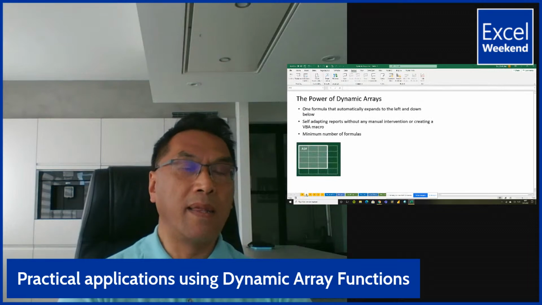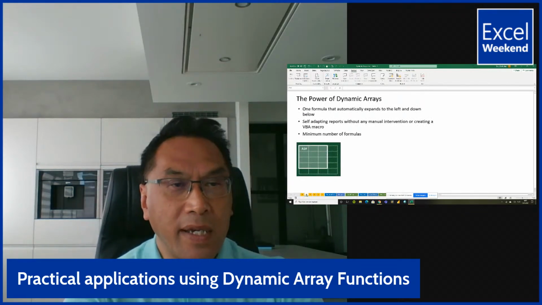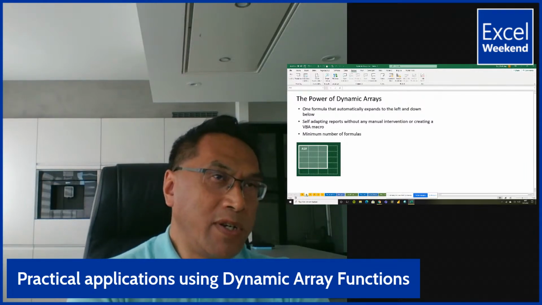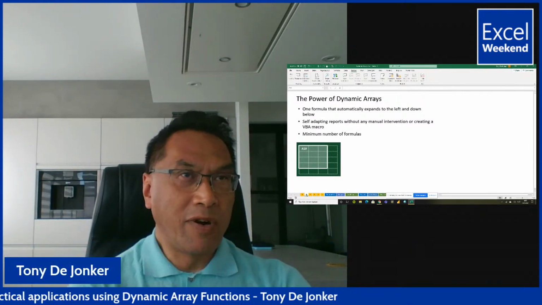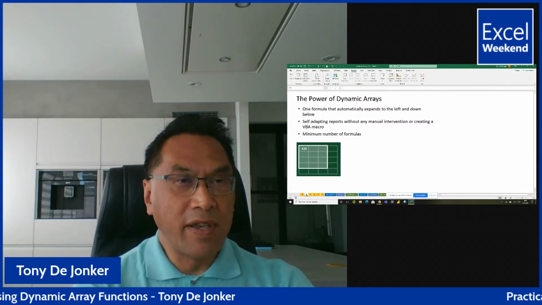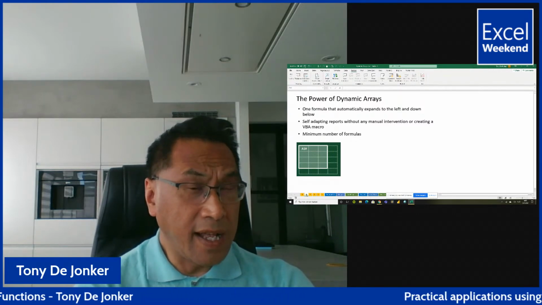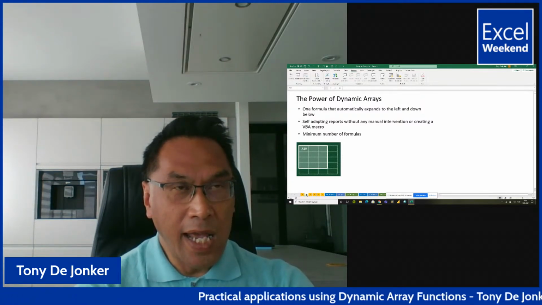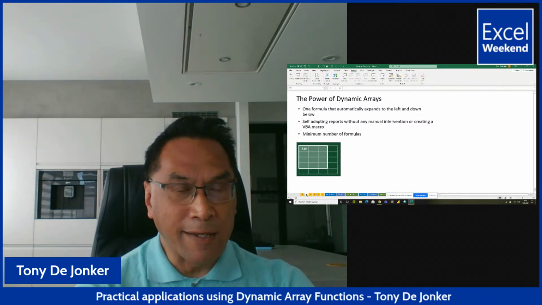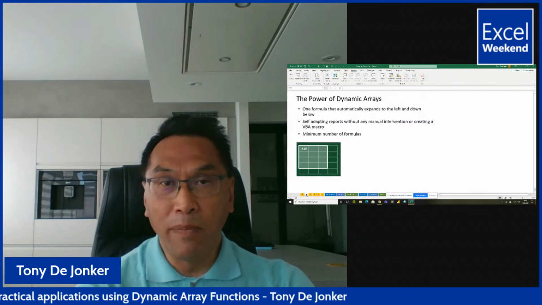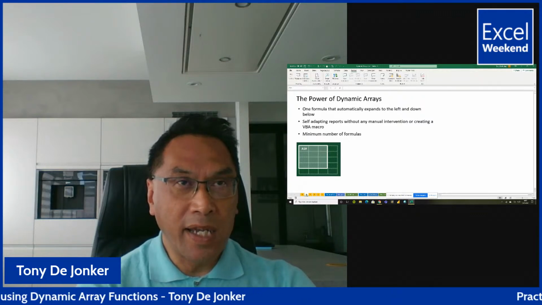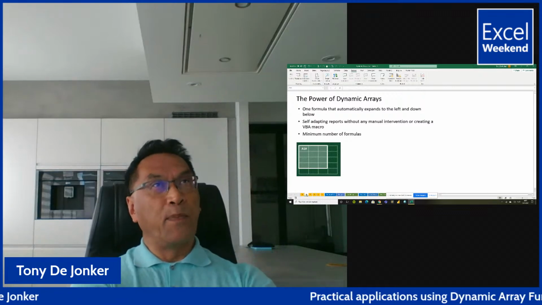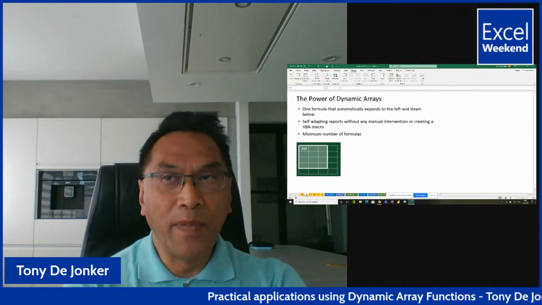So what is the power actually of dynamic arrays? Normally, when you enter a formula in Excel, the result will be shown immediately. Like if you use a lookup formula or a sum or some ifs, it will show the result in that cell. But this is a special formula. When you enter that formula in a cell, it will automatically expand to the right or down below. So actually, it results in a range, so to speak, a self-adapting range.